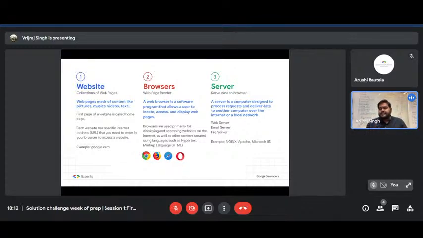And the second one is the email server. Whenever you are sending or receiving a mail over the network, we have an email server. Here you mainly need to work on SMTP and POP protocols, like simple mail transfer protocol, and the second one is POP, post office protocol. And the third one is the file server. Whenever you are uploading or downloading a file over the internet, we have a file server.